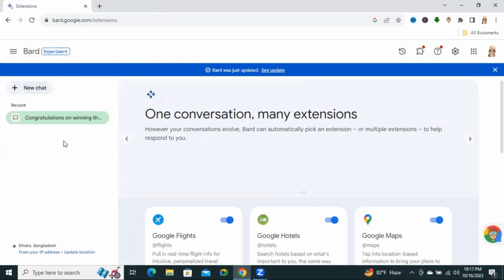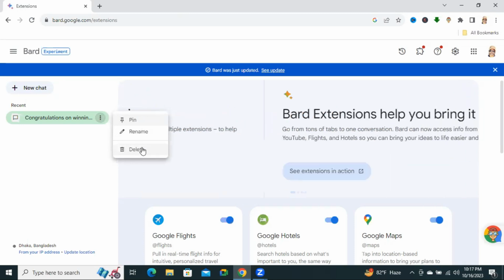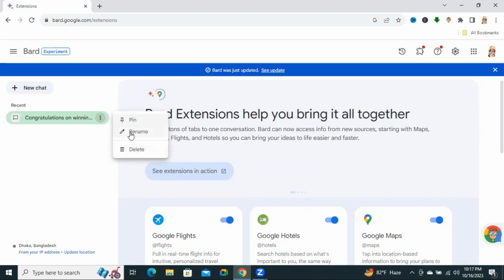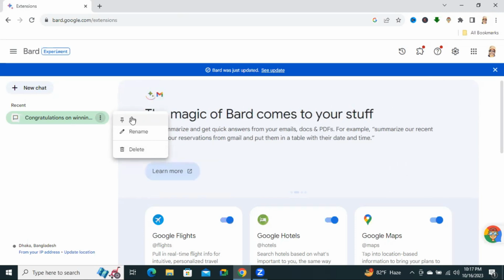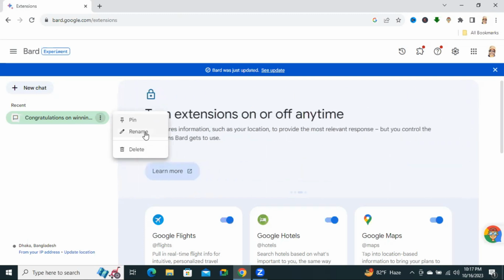If you want to remove your chat history, click on the 3 dot icon here and click on delete. If you want to pin this chat, you can click on pin and it will pin to the top. And if you want to rename your chat, you can rename from here.